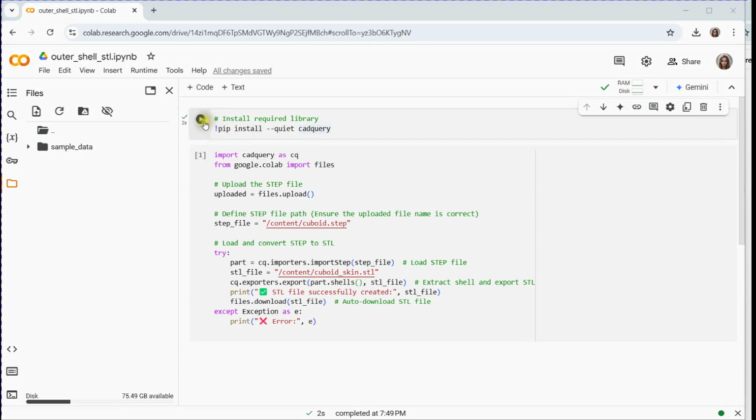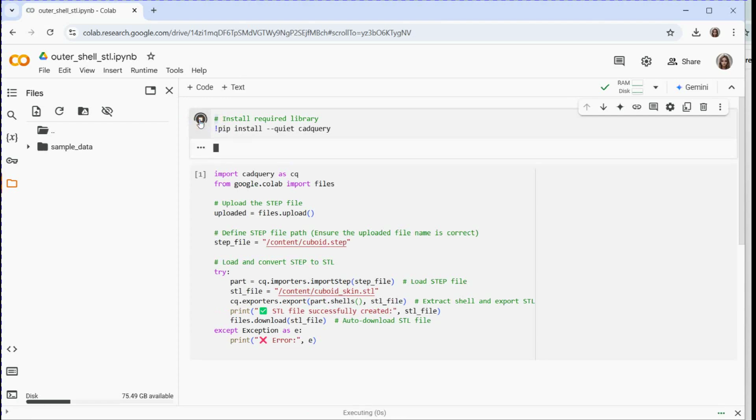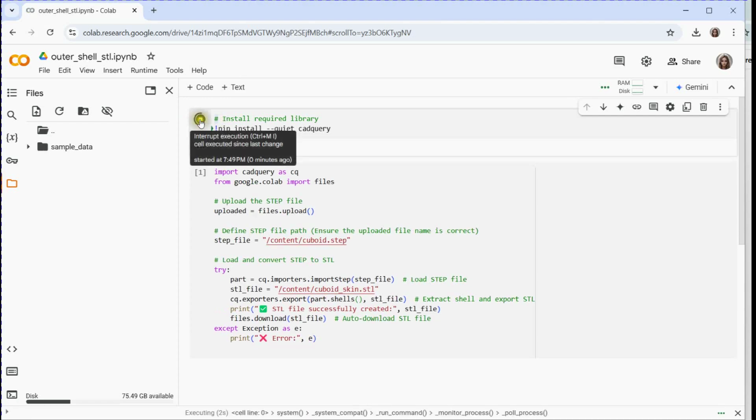Today, we are diving into STEP-to-STL conversion using Google Colab with just a few lines of Python. First, we need to install the CadQuery library, which allows us to handle STEP files efficiently.